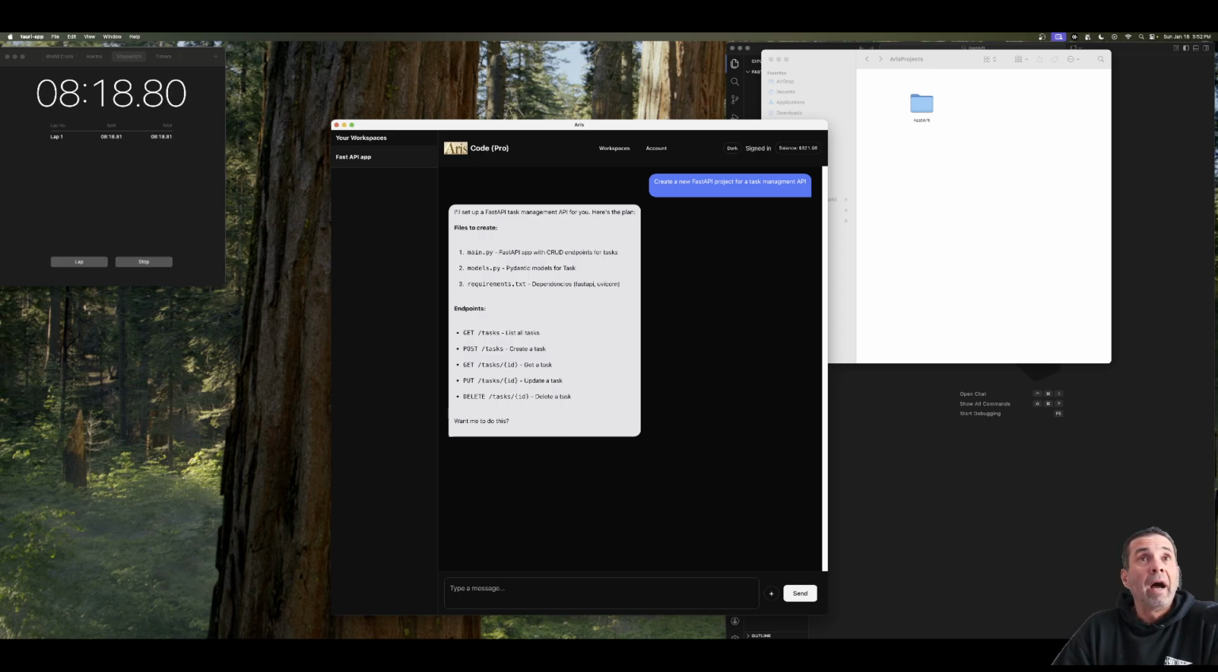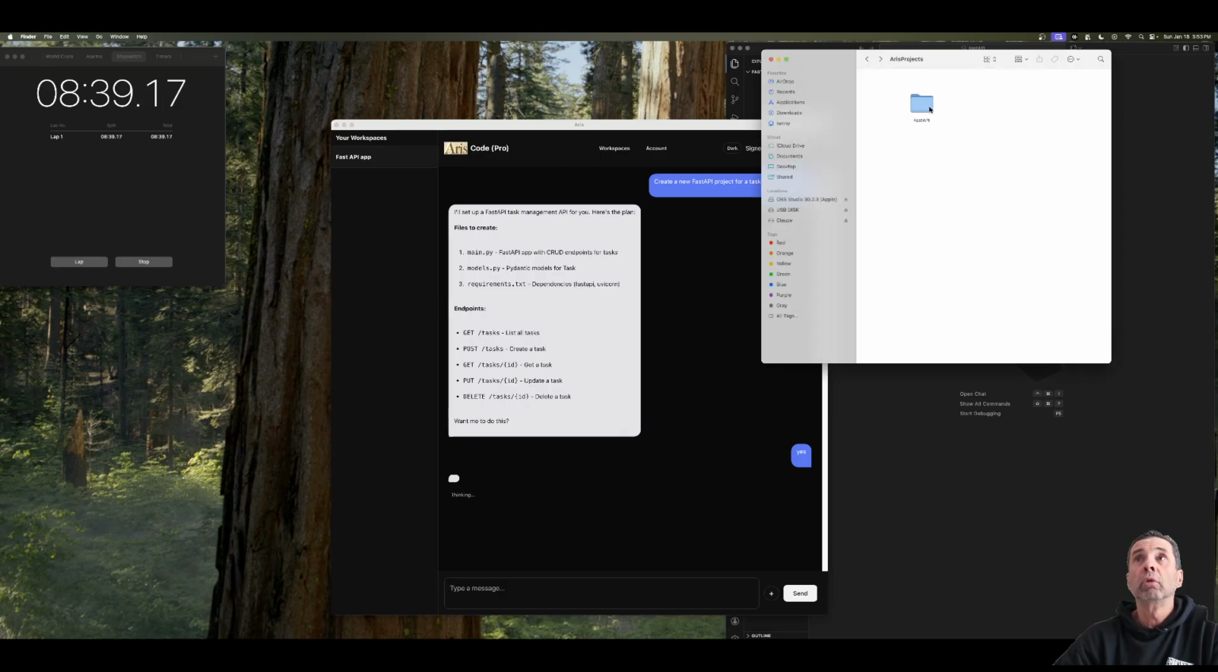Okay. So here we go. I'll set up a FastAPI task management API for you. Here's the plan, files to create, endpoints. Want me to, so it's asking me if I want Aerys to do this, and you just say yes. That's it. Hell yes, yes, whatever. And we will open up the directory and we'll see that our files get created.